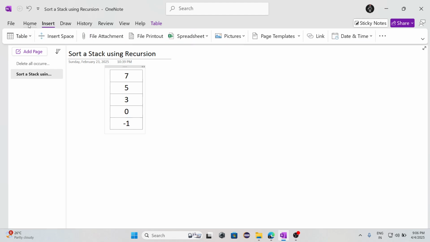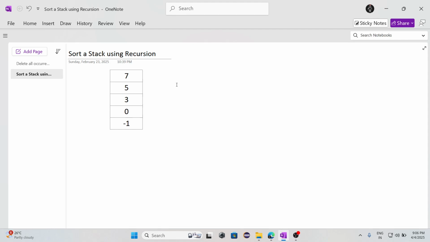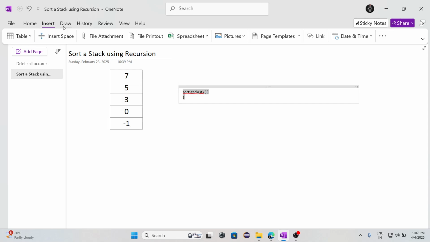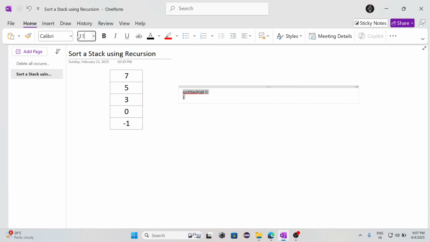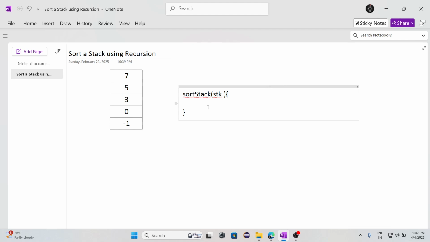First I will write over here. Okay, so I will write the code over here. First function is sort stack. Inside that we will pass our stack, let us suppose its name is stk. I will just simply increase its size. So first function is sort stack. Inside that, we will pop the elements until the stack is totally empty.